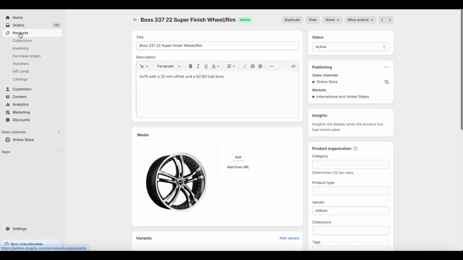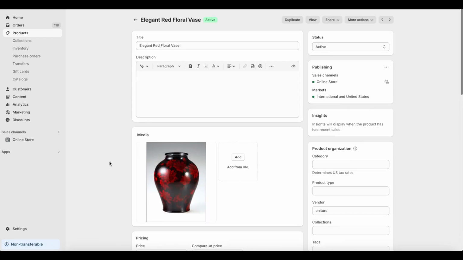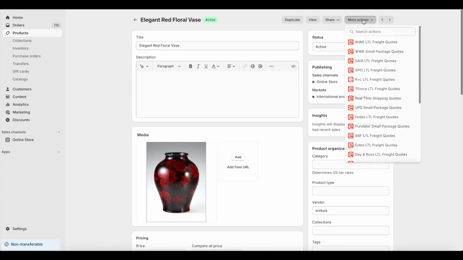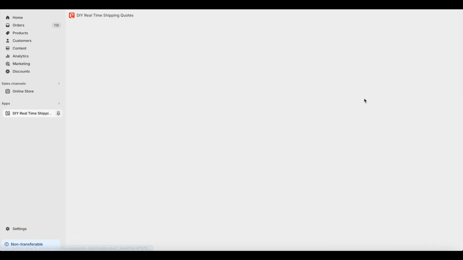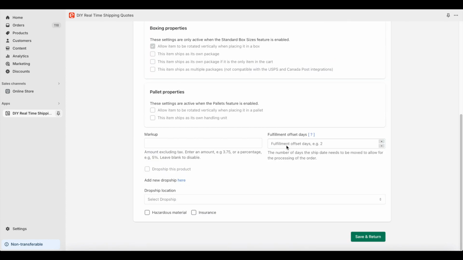Use the Shopify admin menu to return to products. This time, select a product that would ship parcel if it's the only thing in the cart. Click the More Actions button and select the app from the list. Enable the checkbox for quotes for parcel shipment. Enter a weight and dimensions for the product. If this product could be included in an LTL freight shipment given the contents of the cart, it's a good idea to also enter a freight class. Scroll to the bottom of the page and click the Save and Return button.